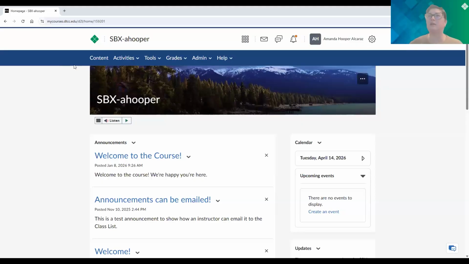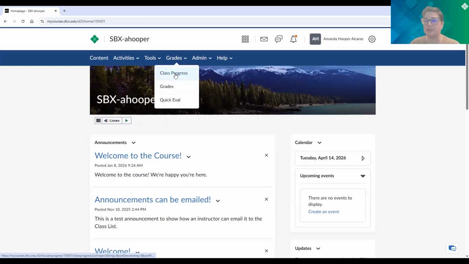So I am navigating from my sandbox. I think you guys should be able to see it now. And the class progress report is very, very easy to get to. It's probably the easiest one. So you're going to go right up to your nav bar here, and you're going to go under grades. And then the first tab is class progress.